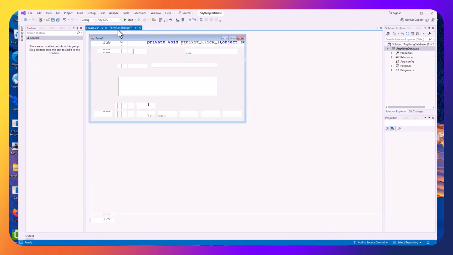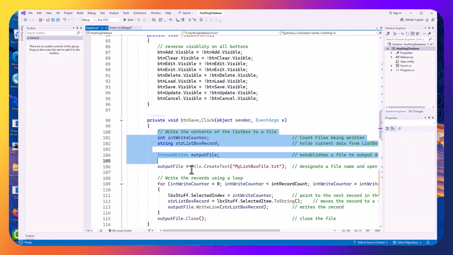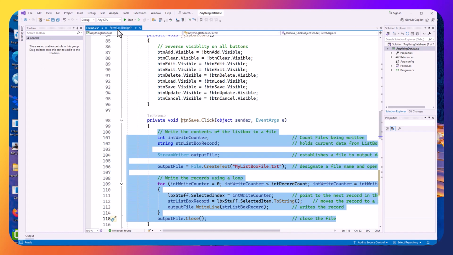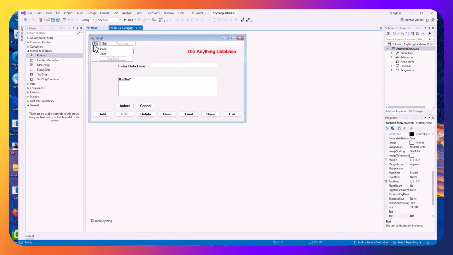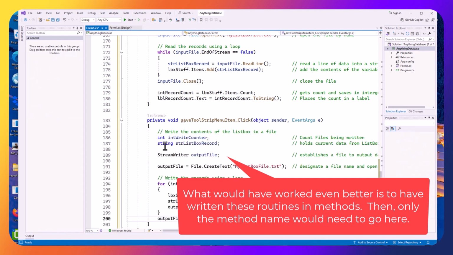I'll now go to my design again. I'll go to my save button and grab that code. Then I'll go back to my menu item, go to my file, double click on my save button, and put this particular routine in here. That's great. It's showing up nicely now.